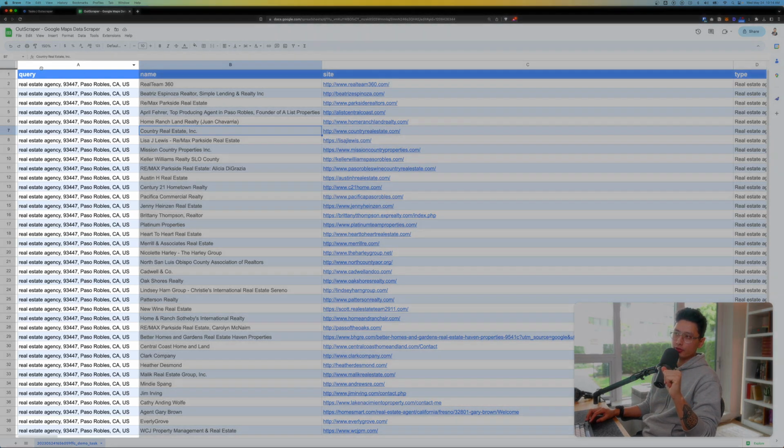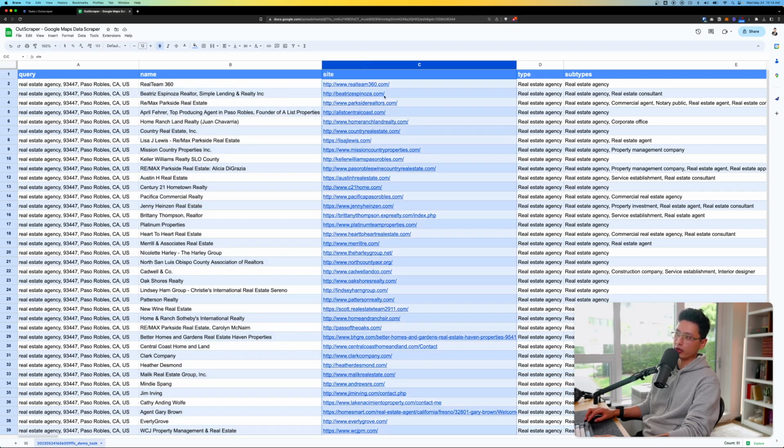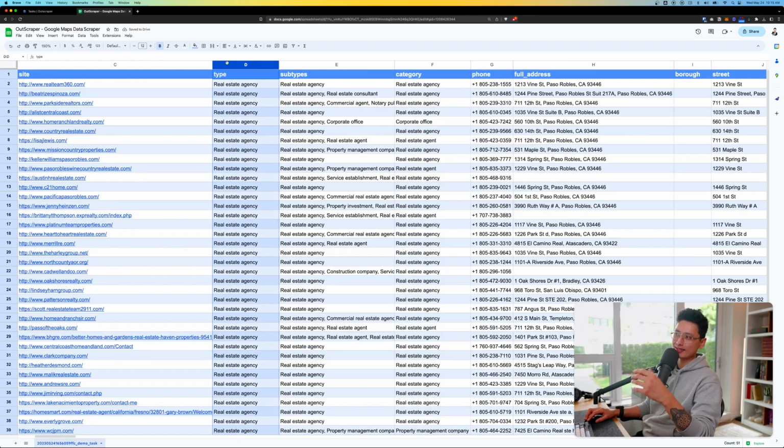The first column here is query. You can see it searched for a real estate agency. The second column is the business name of this agency, and we have the site URL of their website. And here is the type of the agency. Then there's a whole bunch of subtypes. Some of them might be commercial agent, and some of them are real estate consultant and so forth. It will be categorized underneath subtypes.